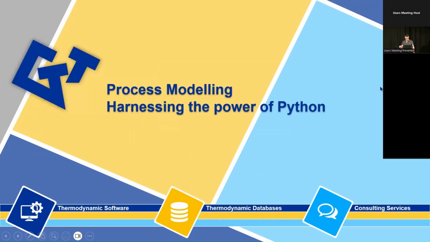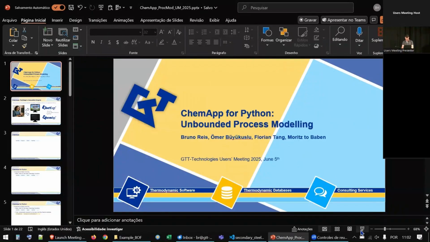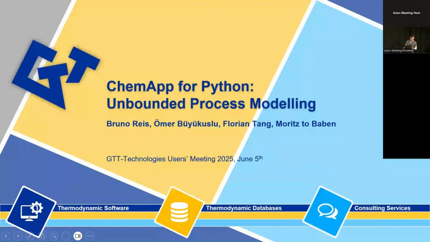I'm glad to be here today, not to talk exactly about this part, but from the beginning. I'll be talking about ChemApp for Python. We have developed a few new features recently, and it's quite interesting to see how flexible ChemApp for Python can be in the cases for process modeling. So the subtitle here of Unbounded Process Modeling really represents what it can do. There are no limits. We have so many applications already, and I cannot cover by any chance all of them.